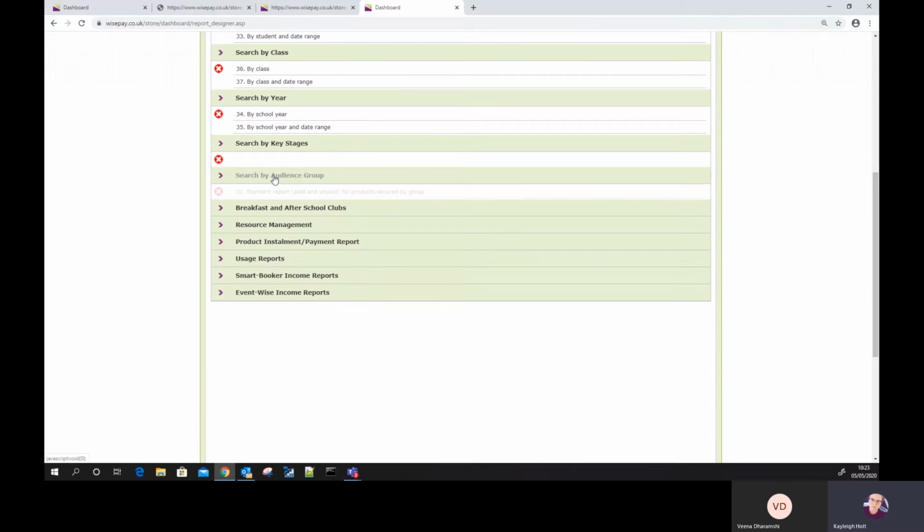We have search by audience group, so where we have lots of different audience groups, which I'll take you through in a second. There's a payment report for paid and unpaid for products. So again, if you have a trip going ahead and you have an audience group of say 30, you can select that audience group and just run that payment report to make sure that everyone has paid.